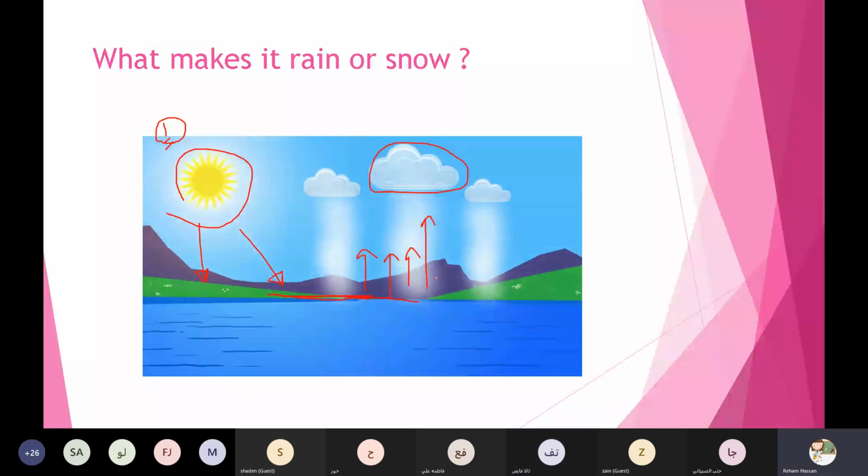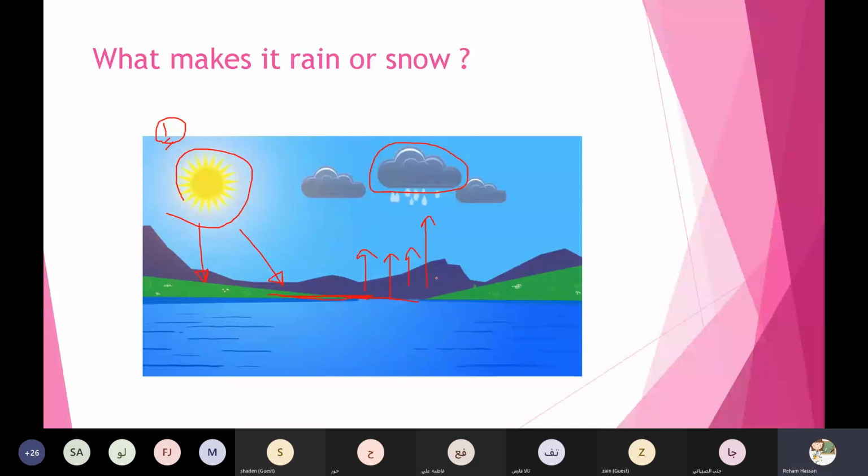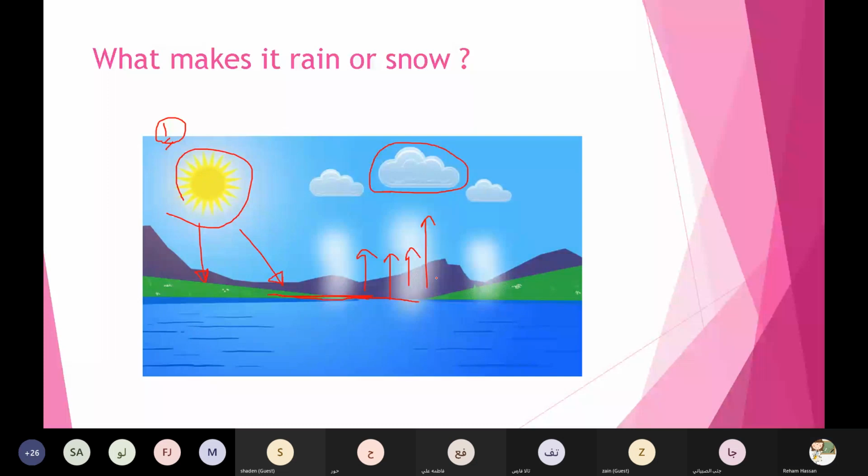Yes, Ranim. The water cycle, Ranim, started from the sun, and the sun warmed the air. Thanks a lot.